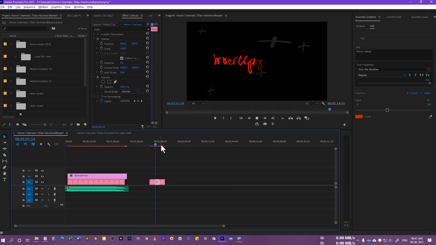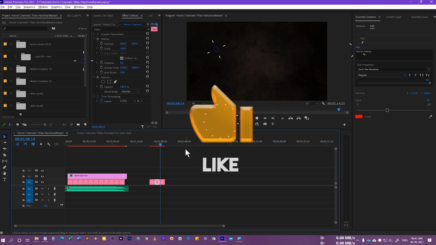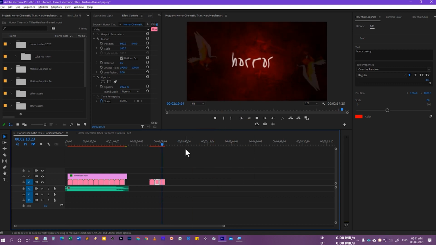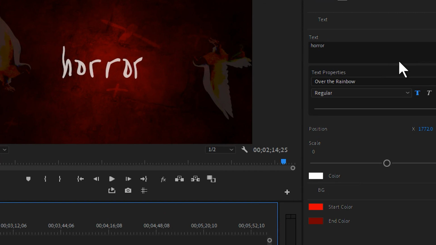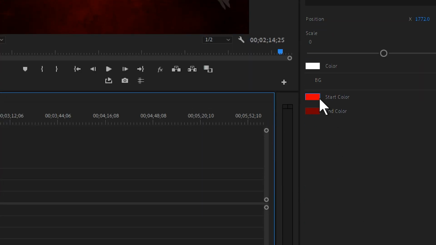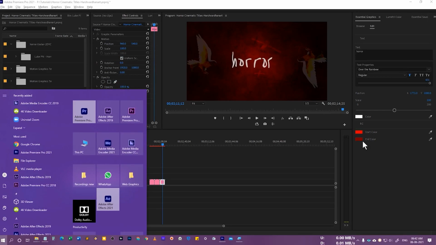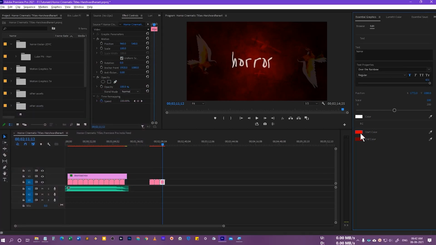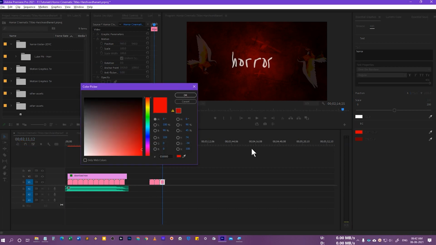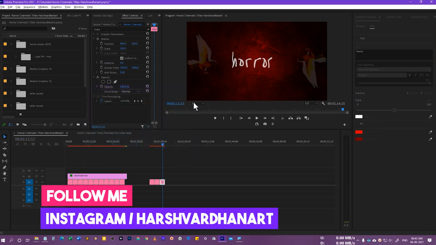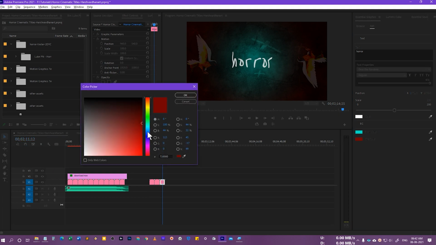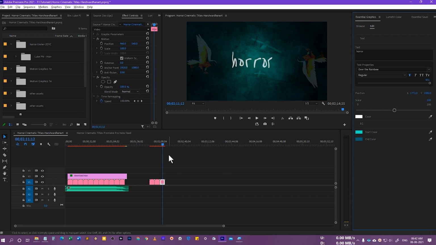So if I just play, this is how it looks. Again, you have the option to change the text and colors. You can even change the background color with the help of the start color and the end color. So if we click on the start color, let's make it something like this, and the end color, let's make it something like this. This is how you can change this to any color.